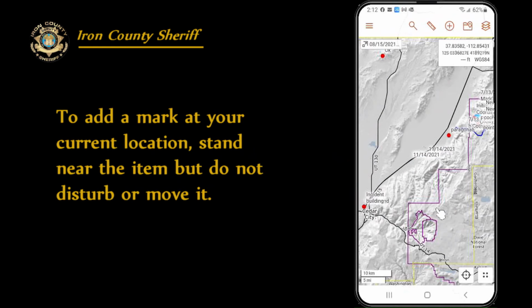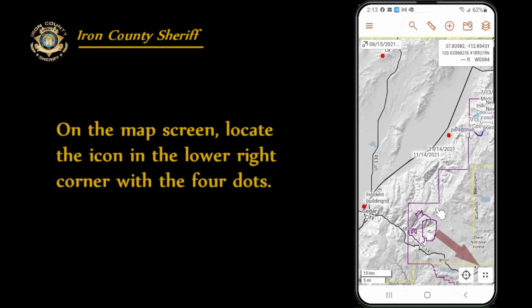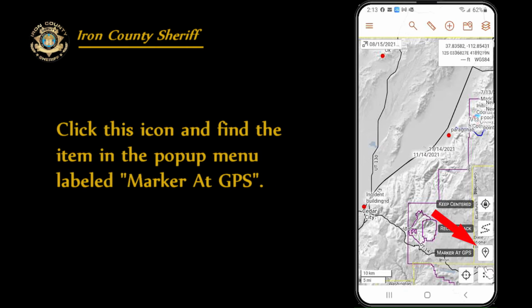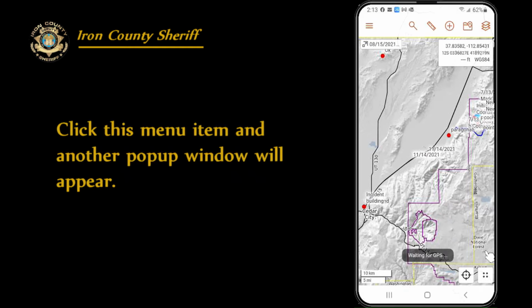To add a mark at your current location, stand near the item but do not disturb or move it. On the map screen, locate the icon in the lower right corner with the 4 dots. Click this icon and find the item in the pop-up menu labeled Marker at GPS. Click this menu item and a pop-up window will appear.